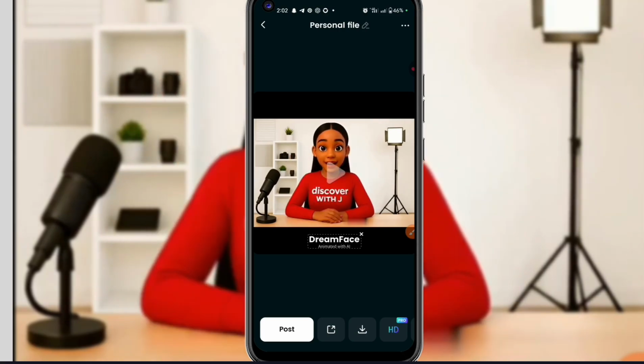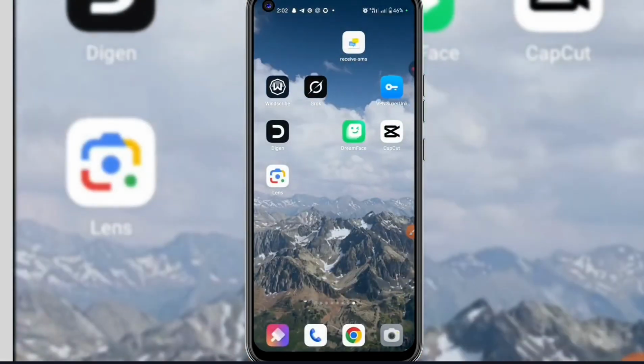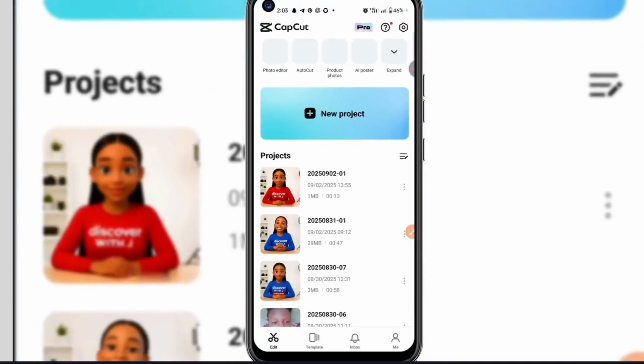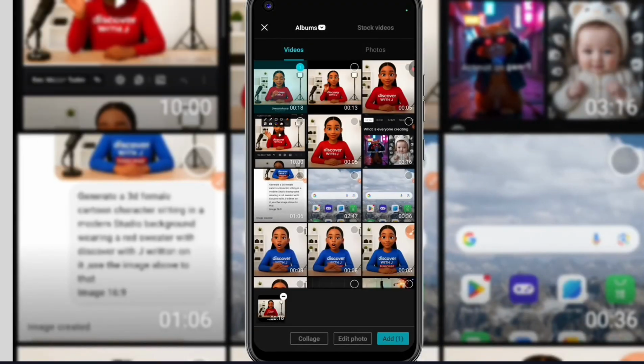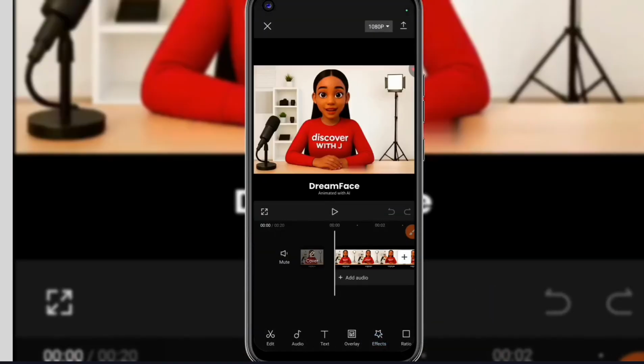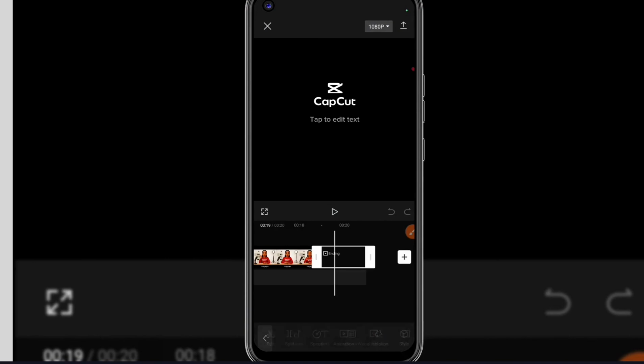So this is the animated one. So now I'm just going to click here to download this. Just click here to download. Now let's go to CapCut. Let me show you guys how to remove this watermark so that it will not be visible on your videos using CapCut. So new project, select this one. So this is the video we got from DreamFace. Let me delete this ending part.